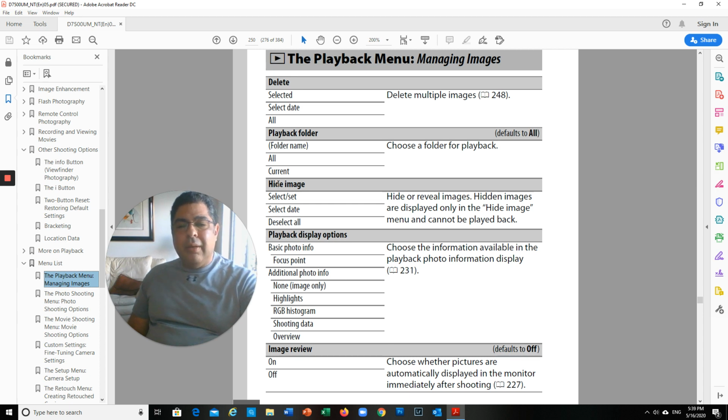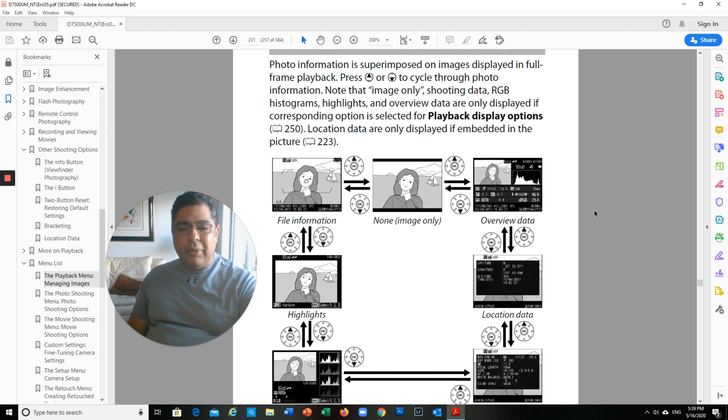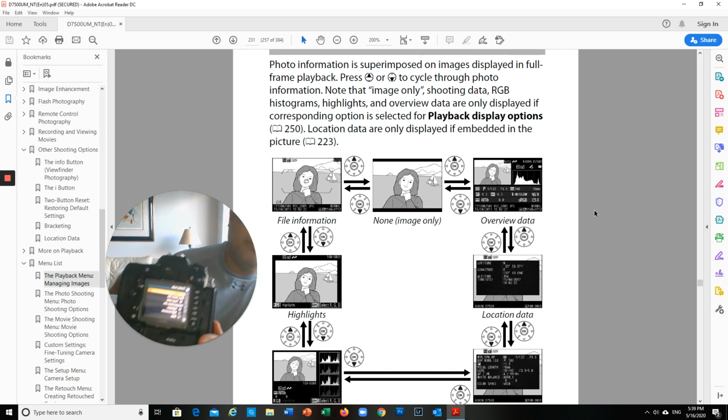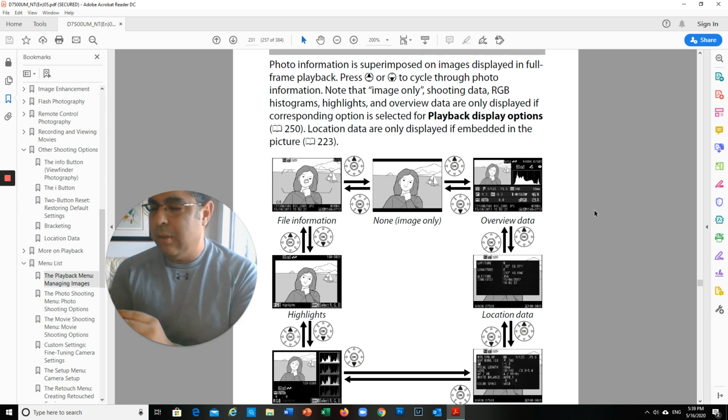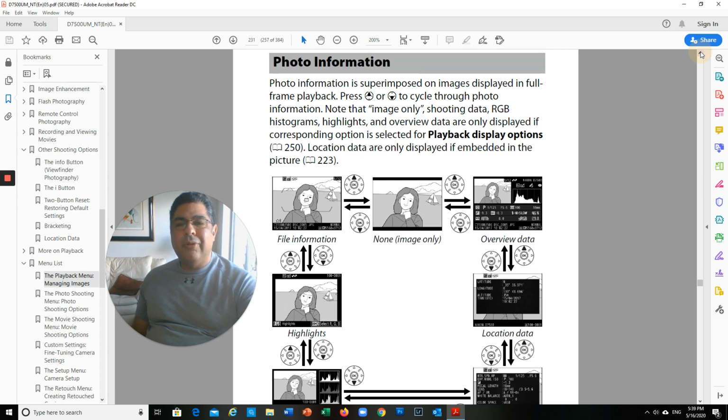Let's see. Okay, here it is. So in the playback, you want to be able to look at all this. What I have it on is playback display mode. In the display mode, you see over here, it's terrible that in the manual they don't show it better. You can select different things. So I have selected the focus point and the highlights. That's basically what I have, because it automatically shows you the histogram. So this is the playback.